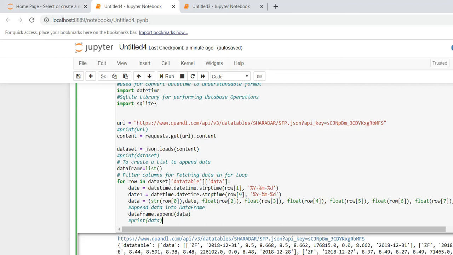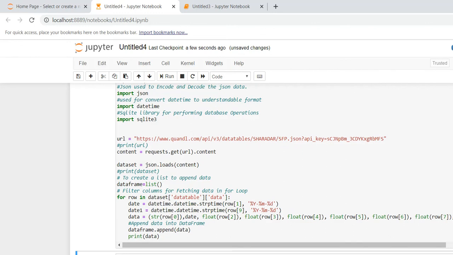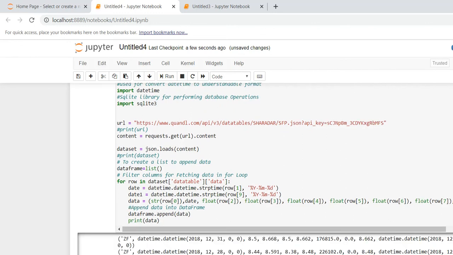Once I append the data, let me show you how the data has been populated in the data frame. I'm just running it. So this is my data frame. The data frame has 9 columns: the first is row of 0, the second one is the date which I converted into datetime, and the third one is row 2, 8.5, a float value, and row 3 as 8.668. So this is the way my data frame has been identified.